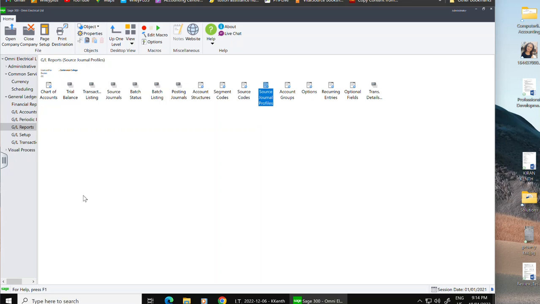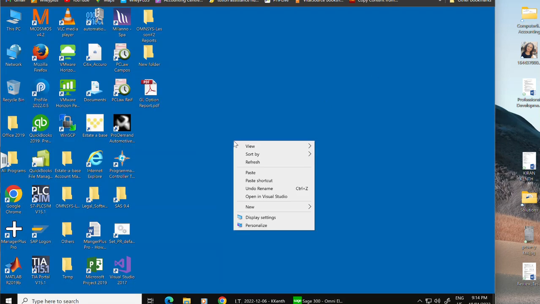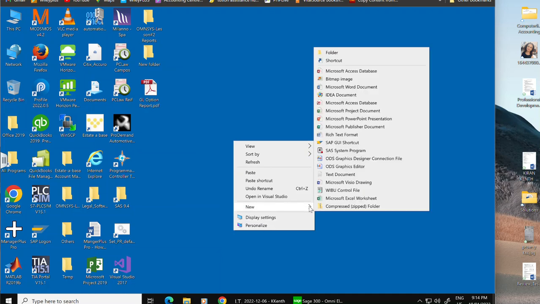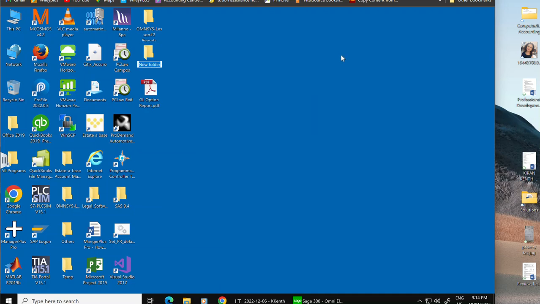Now what we need to do is dump our file like we did. Where are we dumping it? We're dumping it to the desktop. So now you're going to go to your administrative services. We have to dump our file. Before you dump your file, you need to create another folder on your desktop. That folder will be called, I'm just going to do it, OmniSys.